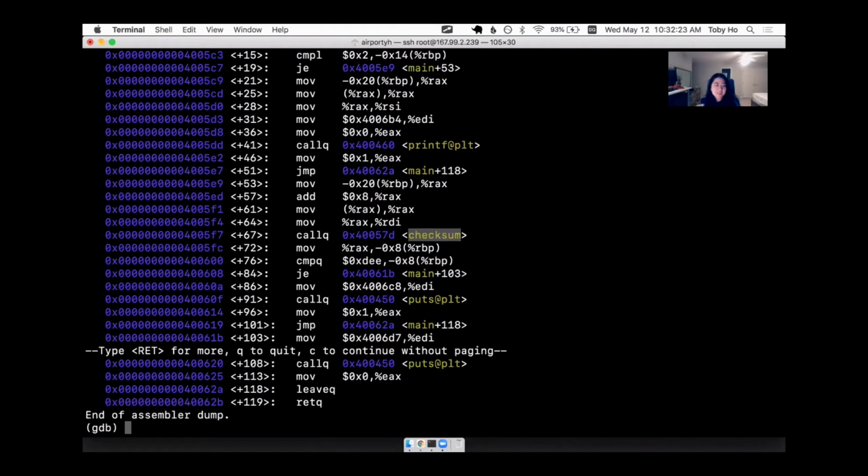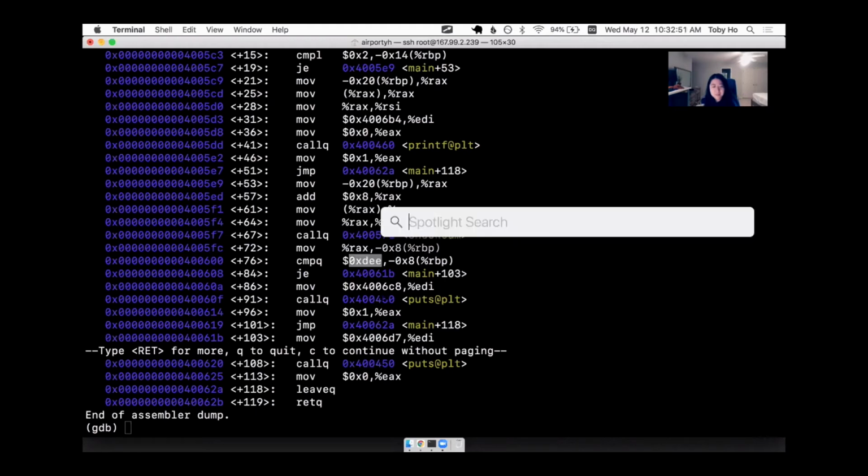And then here, after they call the checksum function, they're doing a comparison. So presumably they're comparing the result of the checksum with something, and that something is a hard-coded number, because this dollar sign means it's a literal, a hard-coded value. And this is a hex number. DEE, that's a hex number.